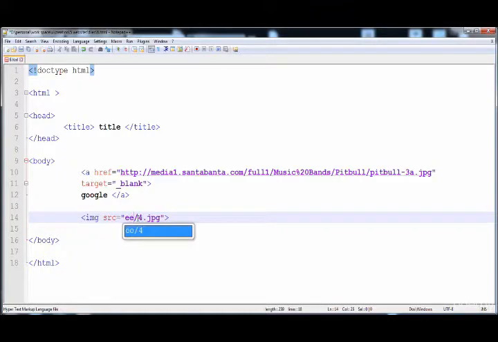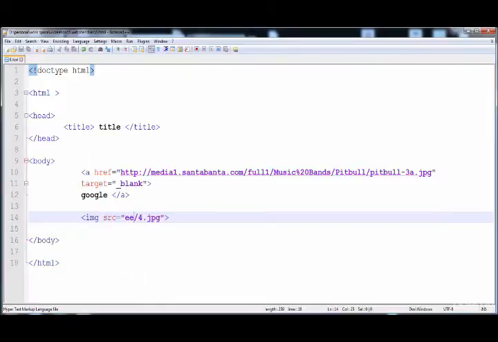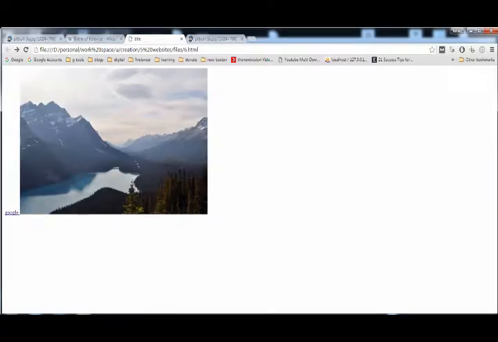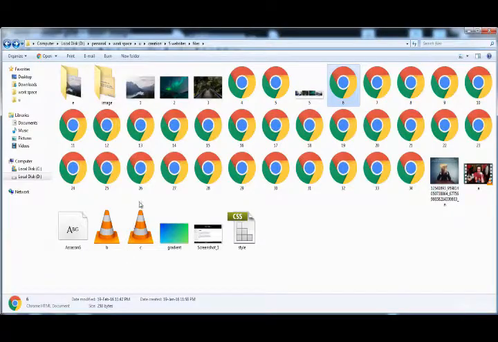The image is in the E folder, and now you see that the image is still present. But if we edit the name of the folder, so it's the wrong folder, the image is not loaded. Now I want to tell you another thing: what if the image is present in any place on our computer.